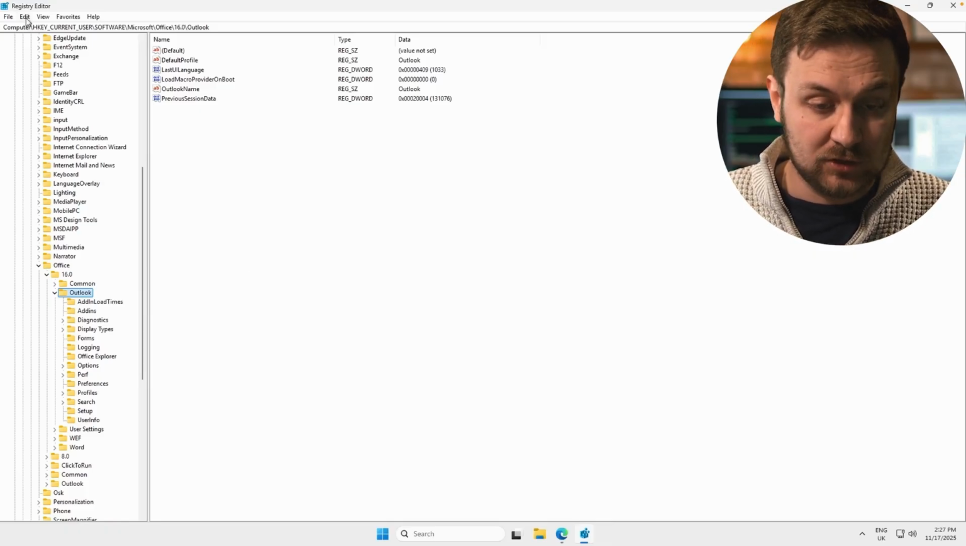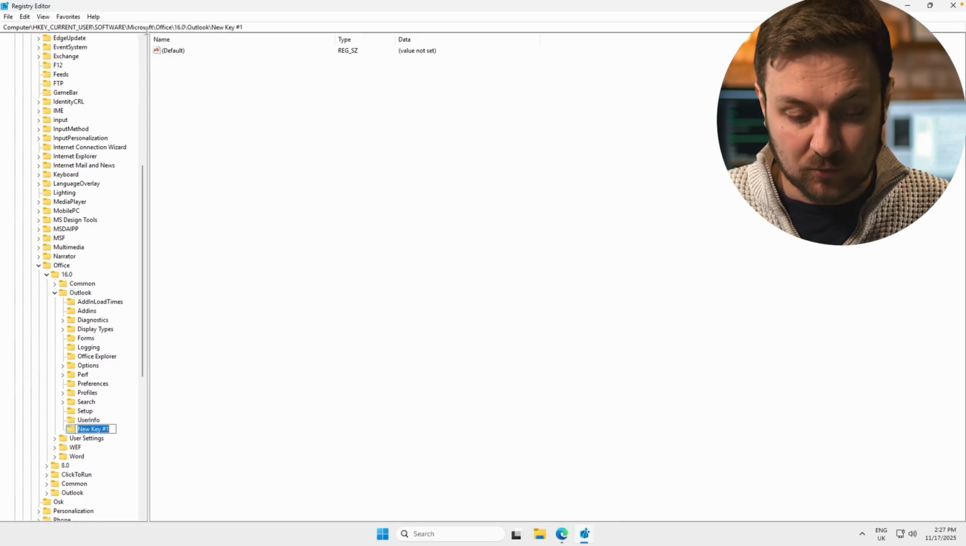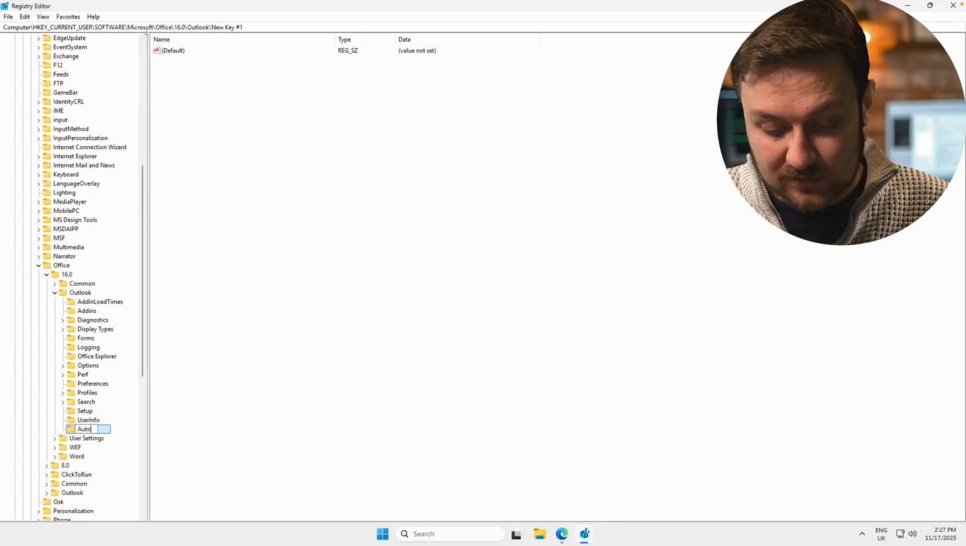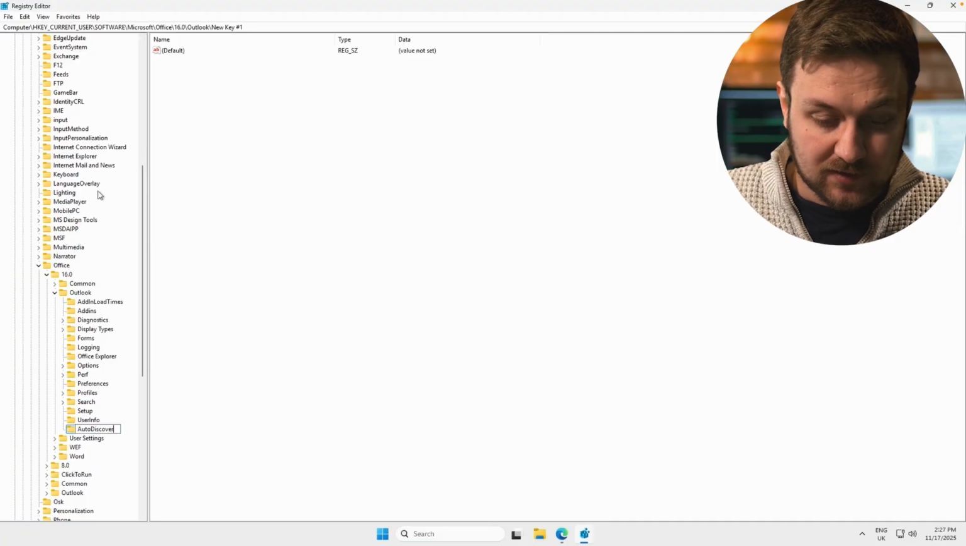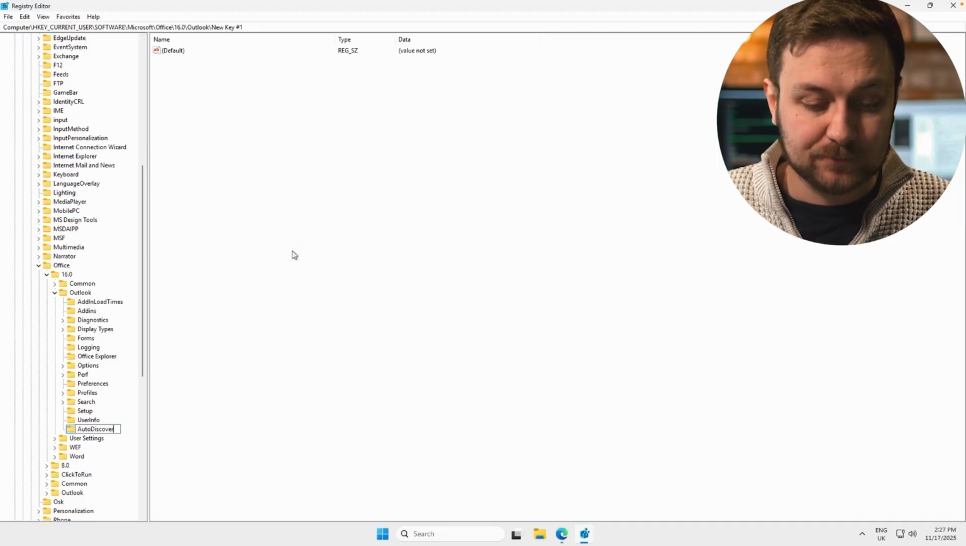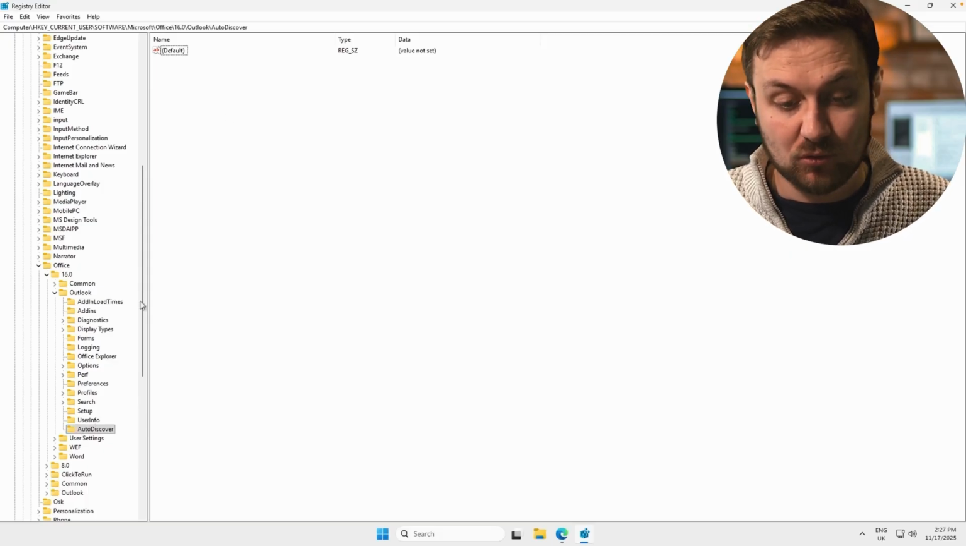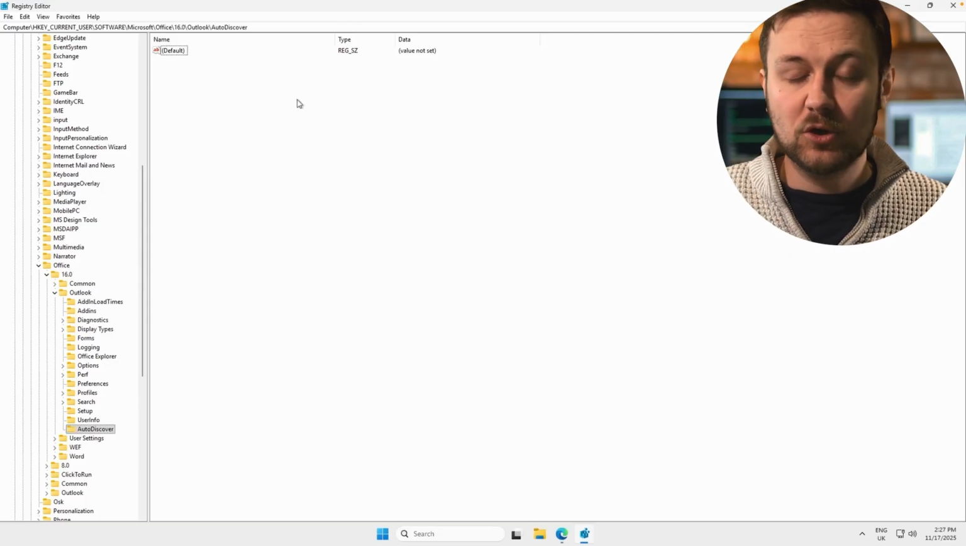If it's not there for you, click Edit, then New Key. And I'm going to call this AutoDiscover. The terminology is a capital A and a capital D, even though it's all one word. So just keep that in mind. And then you should be in the exact same situation as if that key was already there. So if the key was already there for you, don't worry, we've now caught up.